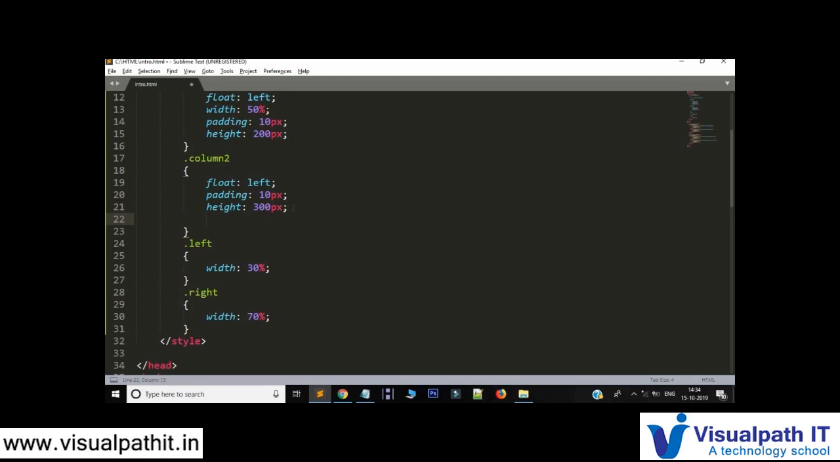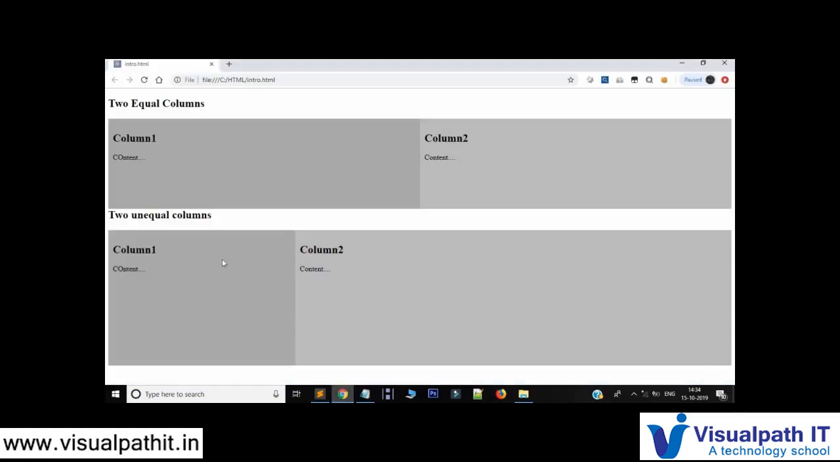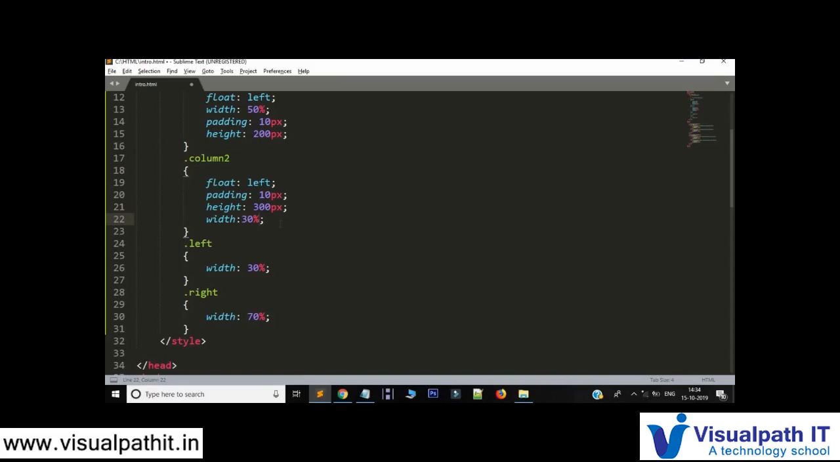For example, if I wrote here width equals 30%, then both the columns will be 30% only. Because here, 50 and 50 became 100, so 30 and 30 is just 60. But we want two unequal columns, right? So when it's unequal, you have to write it separately. That's the reason I wrote it separately with the help of .left and .right.